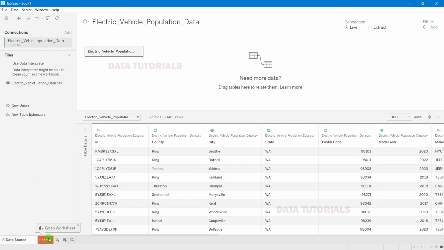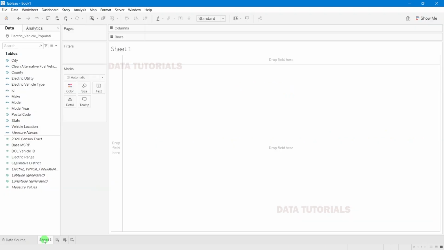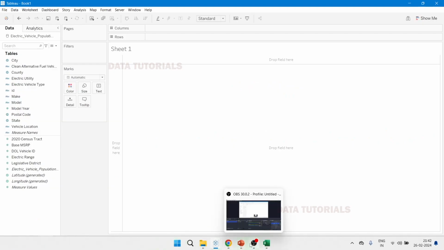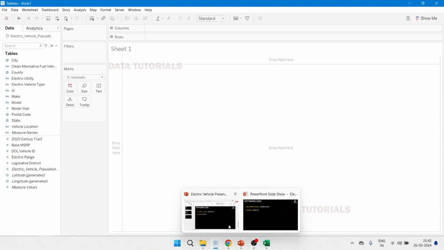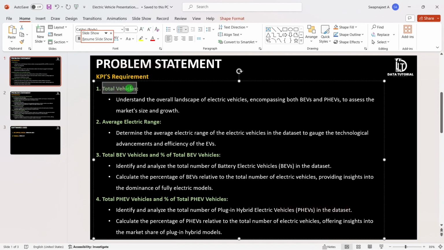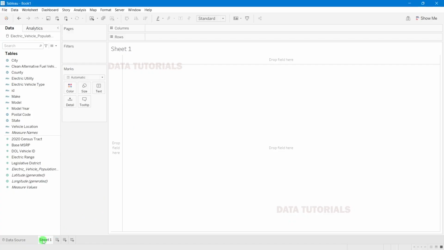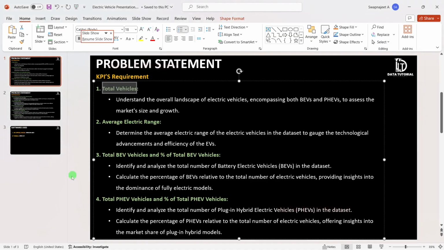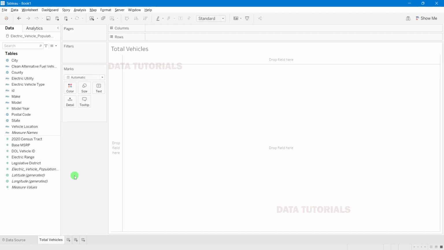For that, we will click on sheet over here. Let's see what we have to create in the problem statement. First we will determine our KPI requirements, and in that, first we will find out total vehicles. So I will rename this sheet. To rename the sheet, I will double click over here and name it total vehicles. Okay, so this is where we will find out the total vehicles of this entire data set.